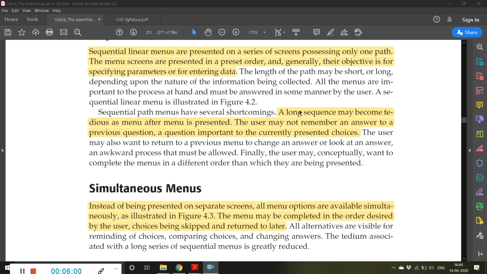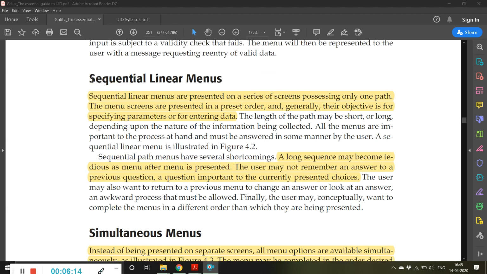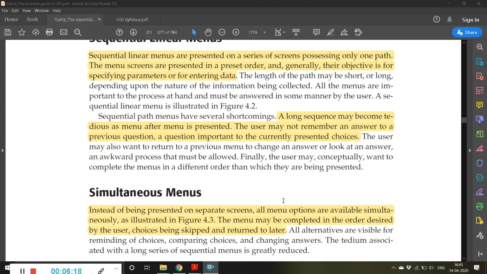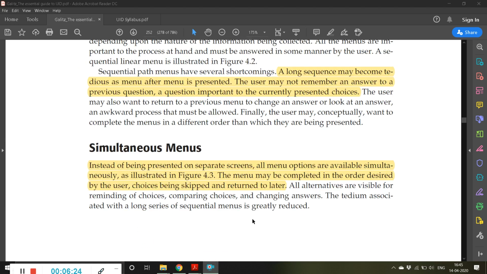Then again, the disadvantage is that a long sequence may become tedious as menus after menus are presented. The user may not remember an answer to a previous question, a question important to the currently presented choices. So since it is a sequential and linear menu, the user has to remember the answer he or she has given in the previous menus, which is a difficult thing.